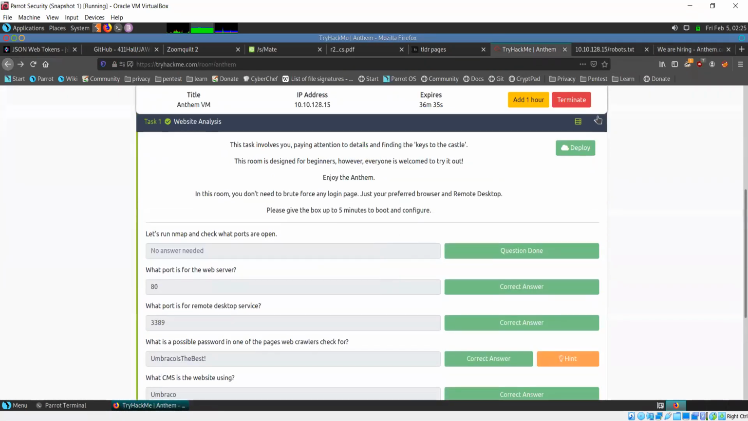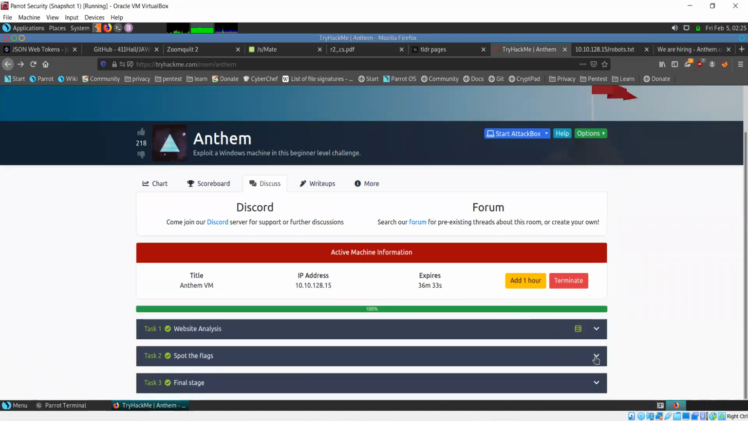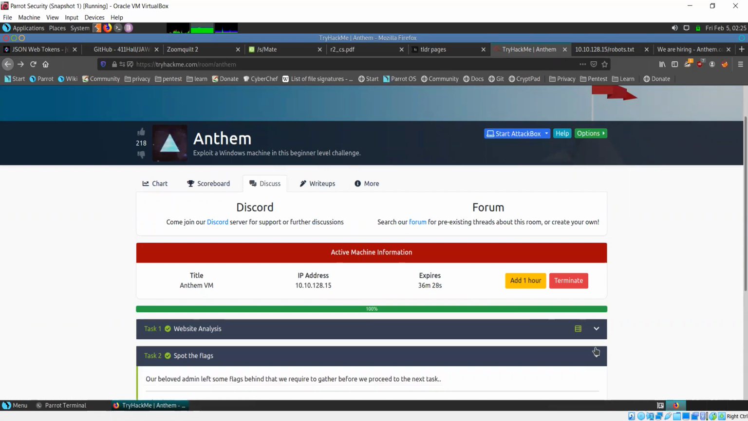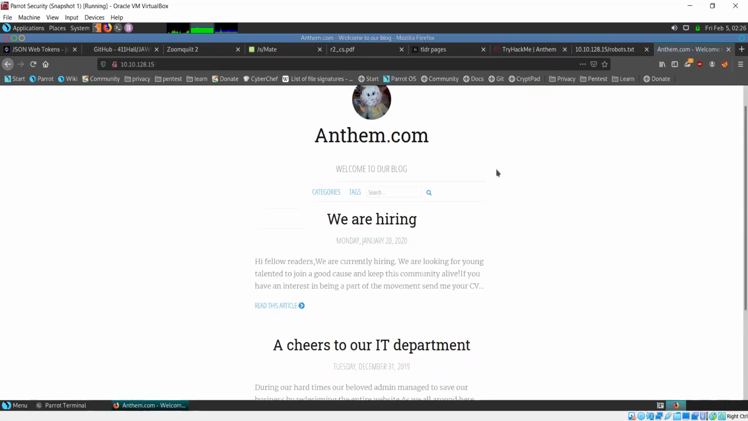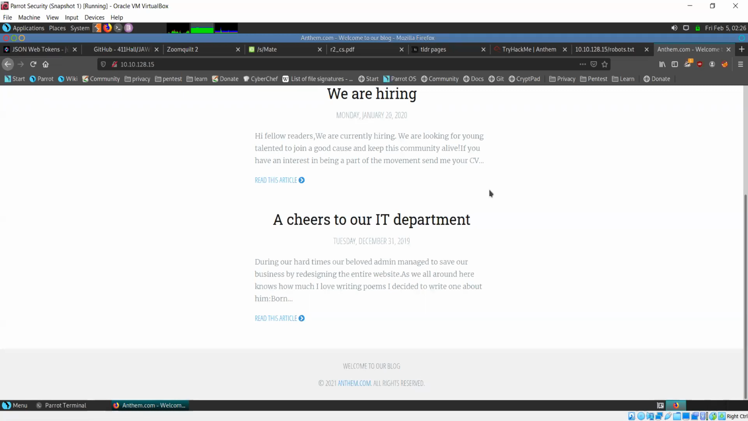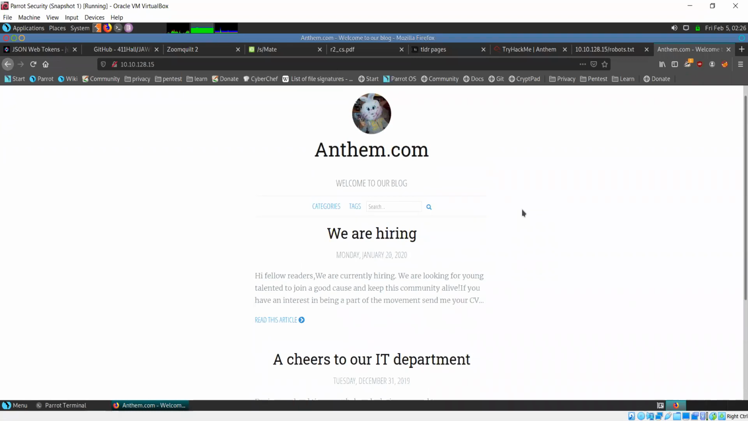Okay, so now we have figured out a few things about this website. The next thing is our beloved admin left some flags behind that we require to gather before we proceed to the next task. Actually, you don't need any flags to proceed, but since we are solving this, let's try to figure out where the flags might be as well. It says there are a few flags hidden on this website. So where should we look? If you've already seen the two posts that are here.